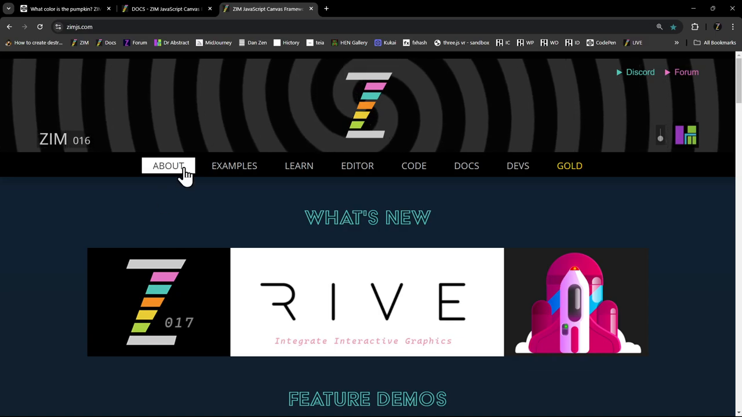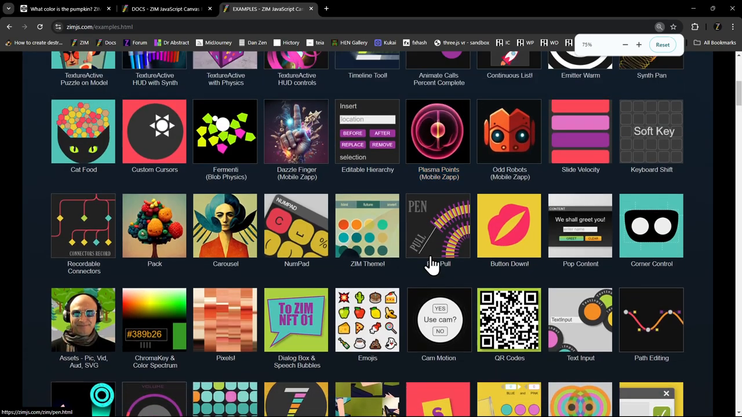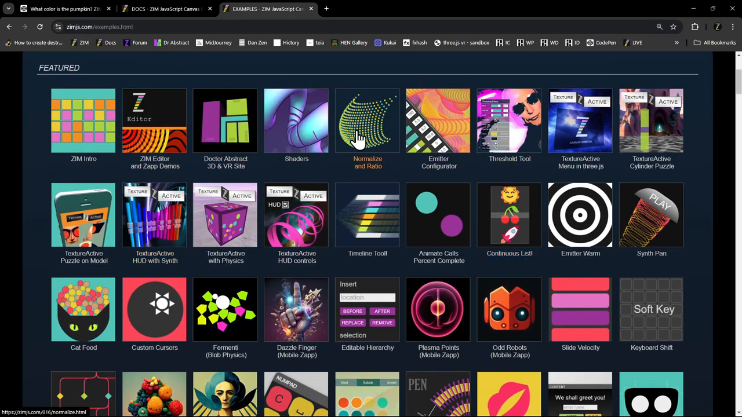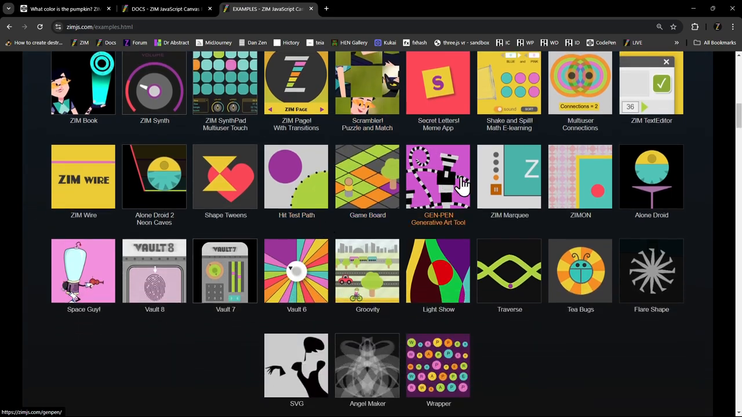I'm going to go to ZIM here and go to examples. There's all sorts of examples in ZIM. How the examples work, these are sort of the latest things that we've been adding to ZIM, although that's the editor and that's the intro, but otherwise these are sort of latest things. And then it kind of blends down into a mix of more full things like Gen Pen and Alone Droid. That's a full game. There's Alone Droid 1. But anyway, I wanted to show you this one.